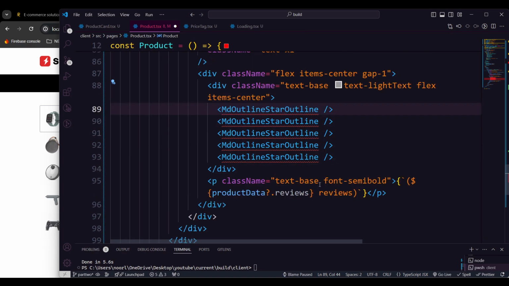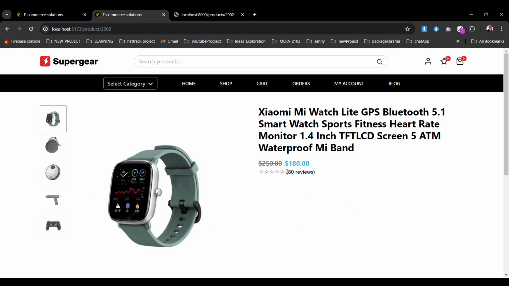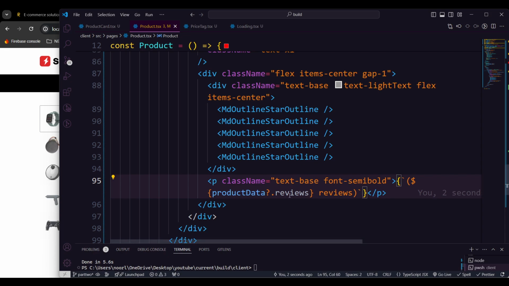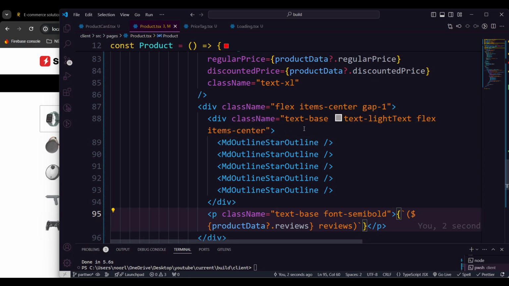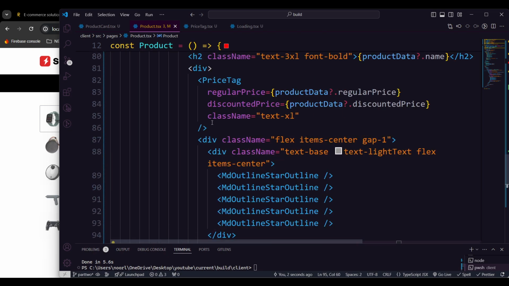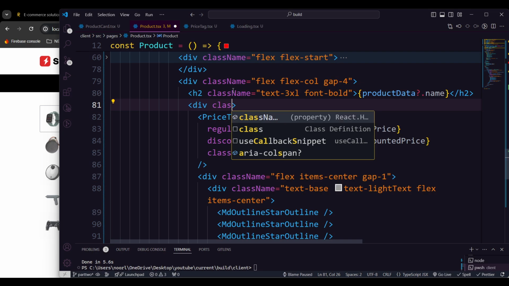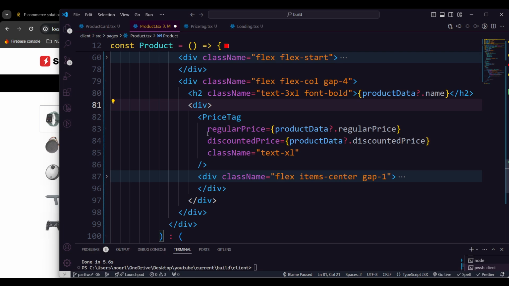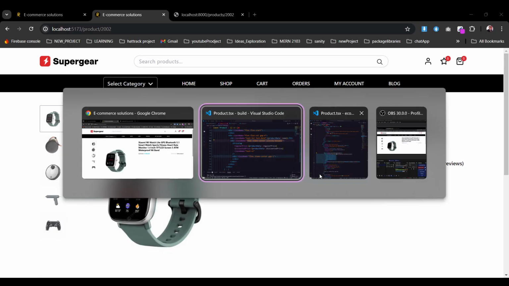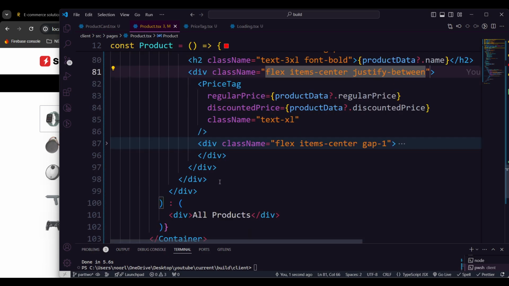Remember that icon, and with that icon just passing that reviews data. That's it. So you can see it here. What we did, we are just passing that icons, then the review, whatever the reviews you have, that's it. Simple. So now if we roll back here, in between of that price tag, we should provide some class name on that. So that's the one div, that's the two div here. Put a class name, should be flex, item should be center, justify should be between. Okay, that's cool.